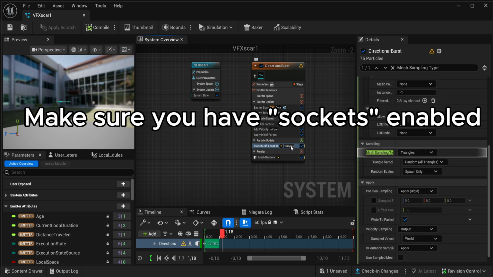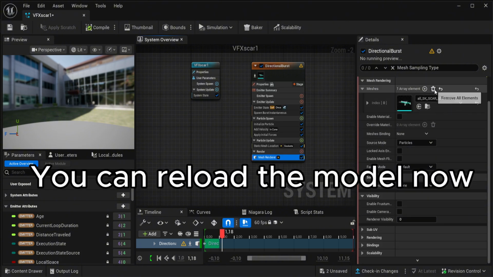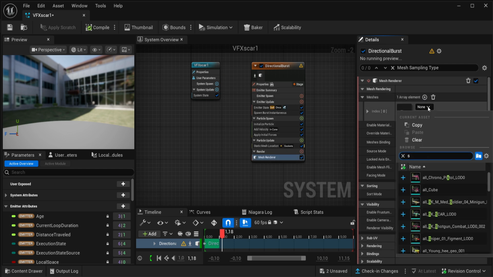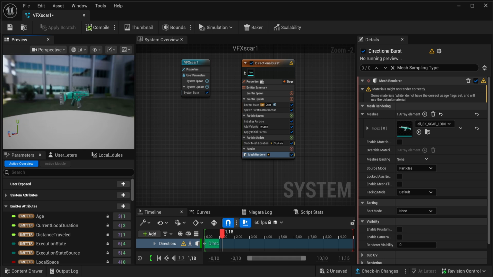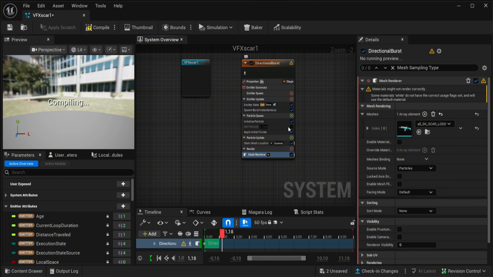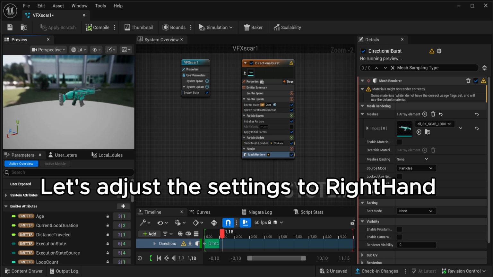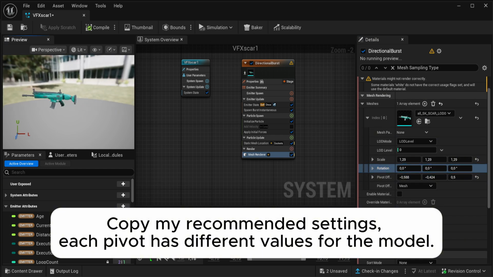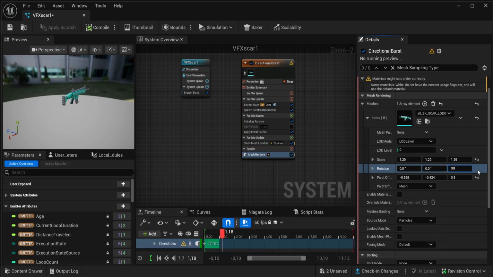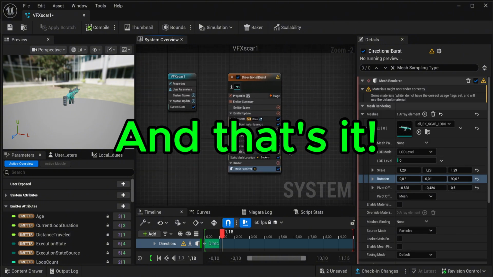Make sure you have sockets enabled. You can reload the model now. See, we got our material applied. Let's adjust the settings to right hand. Copy my recommended settings. Each pivot has different values for the model. And that's it.